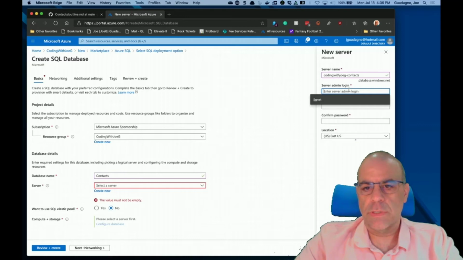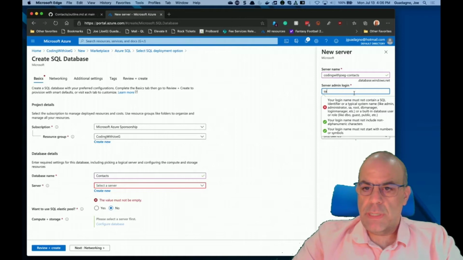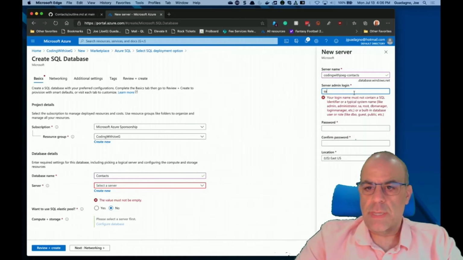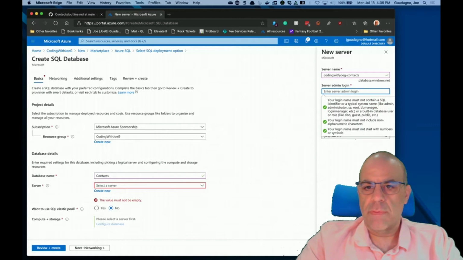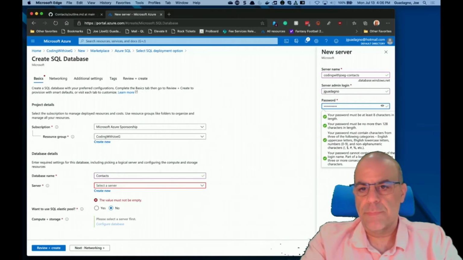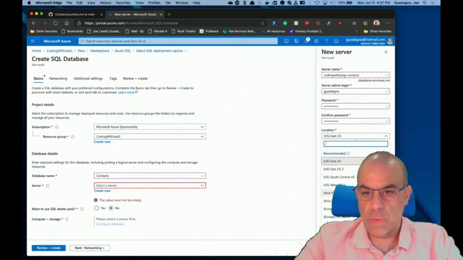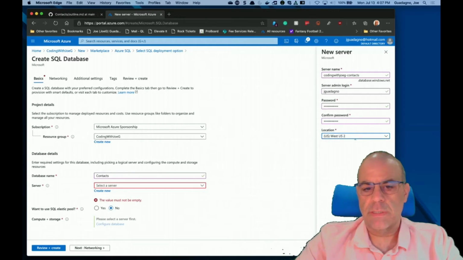And then the SQL Server login. Okay, so let's choose an admin. That would be me. And a password. Let's put this in the West too, because that's where everything else is. Click OK.